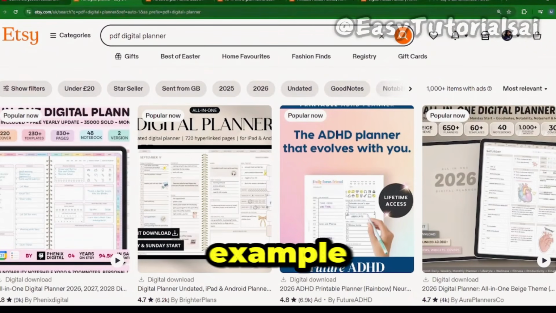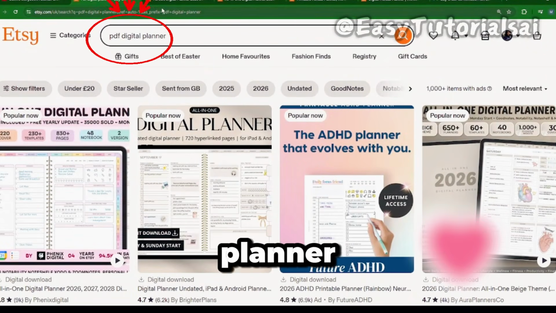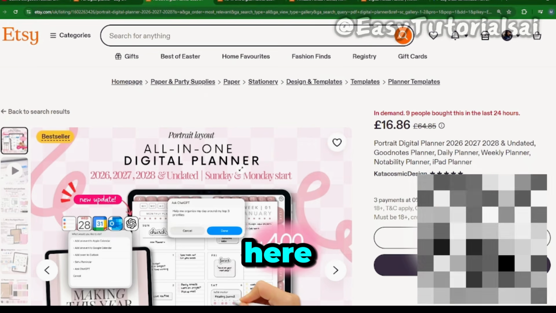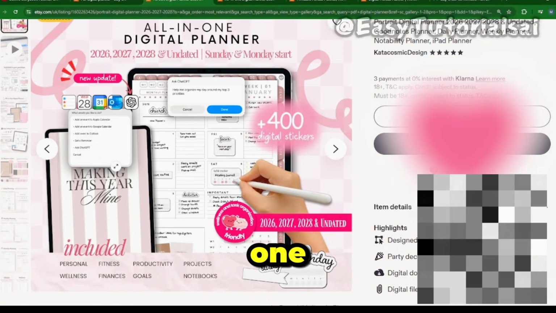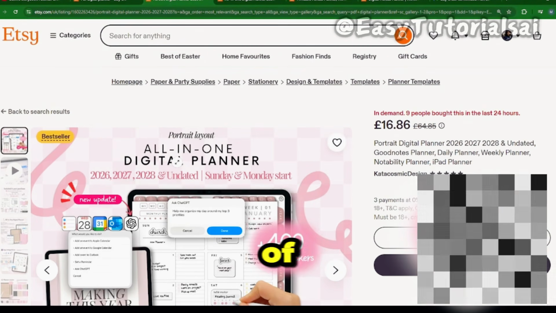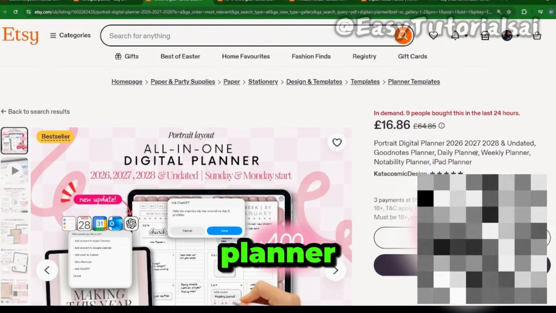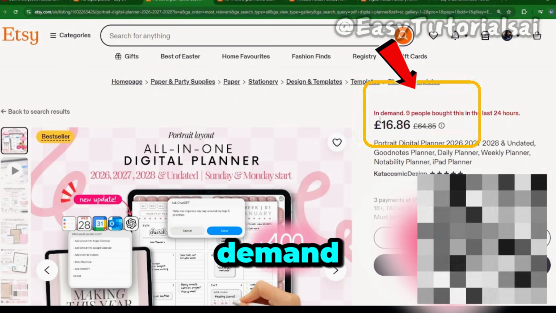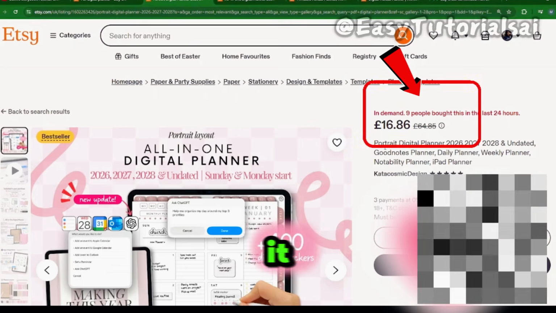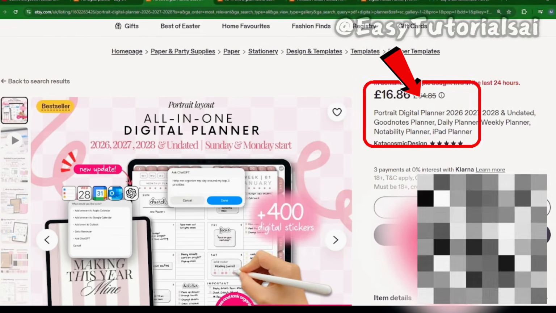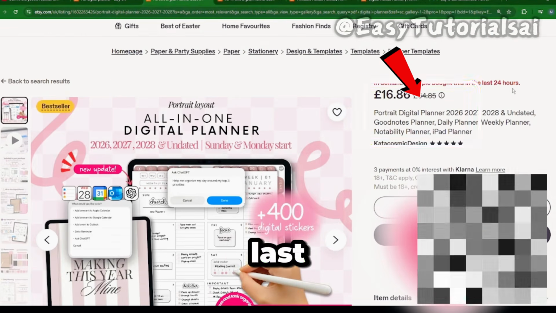Let me show you. For example, here I type "PDF digital planner." Now let me show you here. You see this one? This is one of the digital planners, right? So let me show you here. Look how in demand it is. Etsy themselves say it is in demand. 9 people bought this in the last 24 hours.